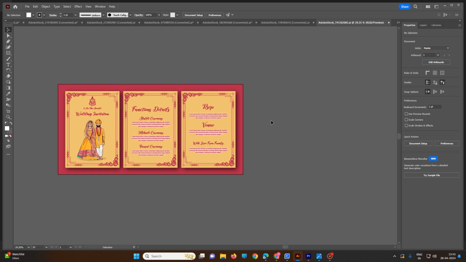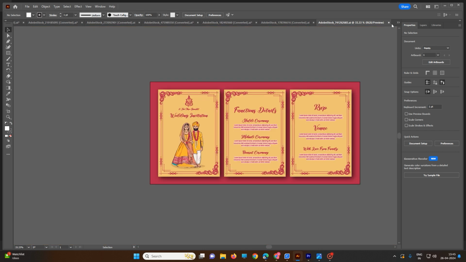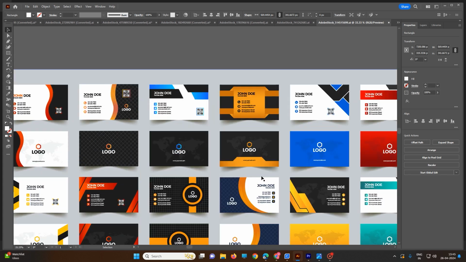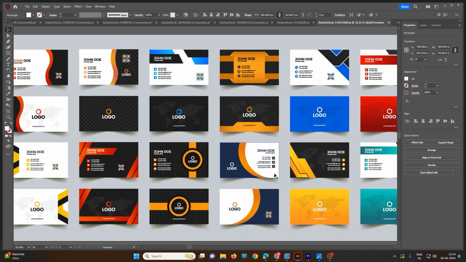Next, we can design some visiting cards also. We can design some marriage cards like that. You can see this is a fully vector file, and I have designed it in Illustrator. We can also design some visiting cards. Some companies, some marketing associates have visiting cards. Okay, we can design them in Illustrator also.